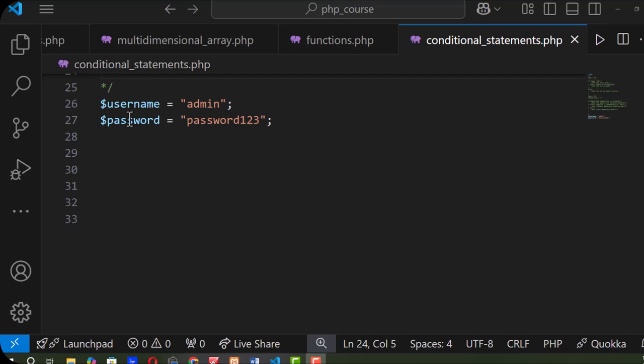So right here we have two variables, that is the username, which we've set to admin, and the password, we have the password as password123. So our first condition is going to check if the username is equal to admin. We will be nesting it with another logic that checks if the password is matching what we have here. So let's have an example of the code.